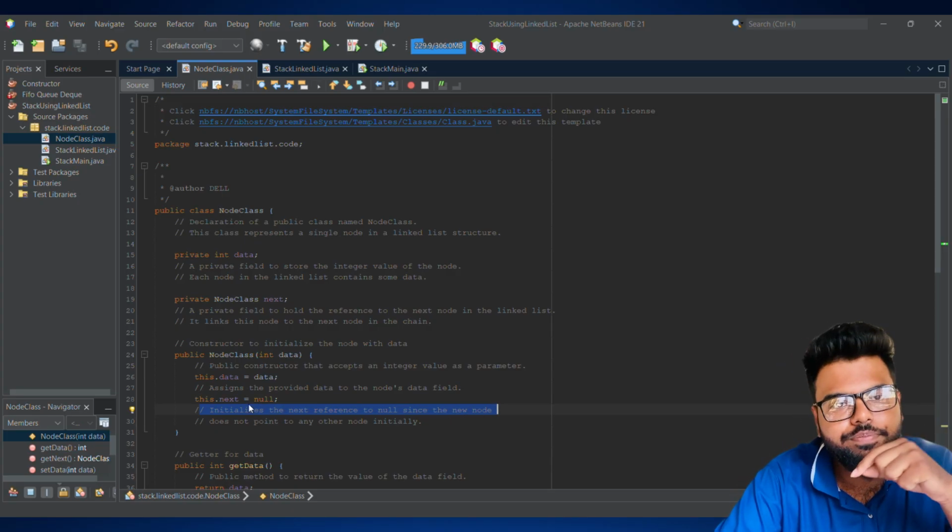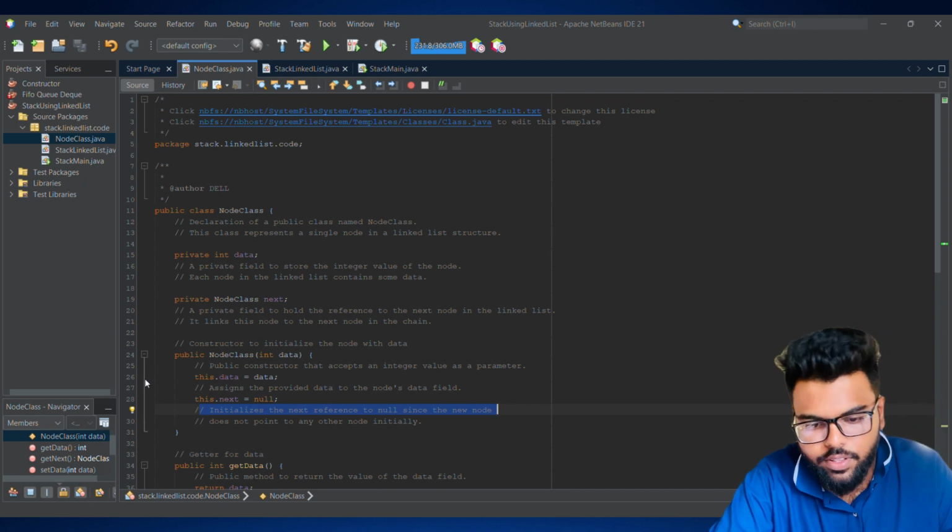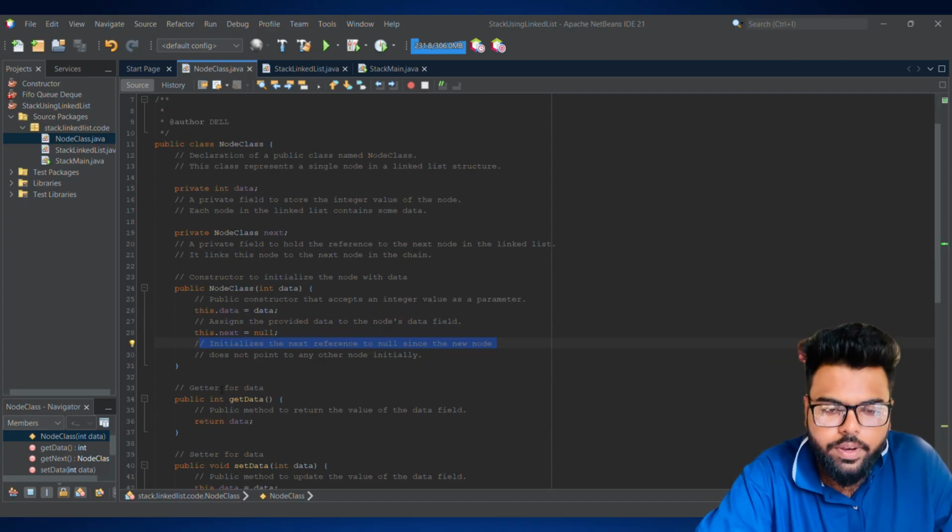I said earlier the linked list has a node and a reference. The reference part is null. There isn't a next processing node. Okay, that code part says that.